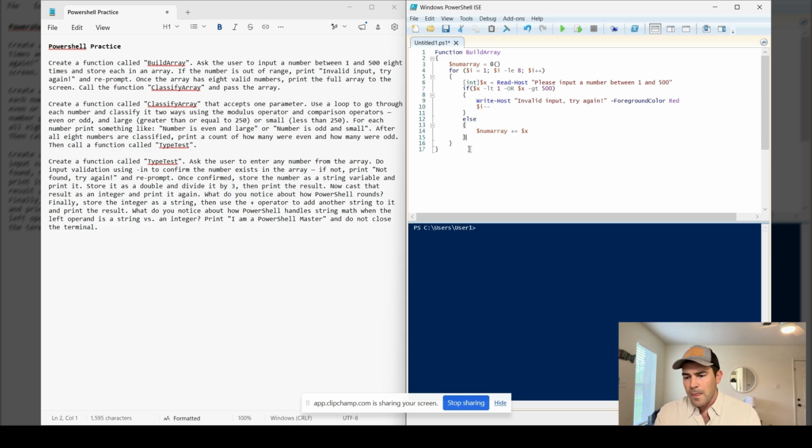Print the full array to the screen. So I'm going to come down here outside of these brackets, and I'm going to print the array. So I want to print num array. And then I want to call the function ClassifyArray and pass the array.